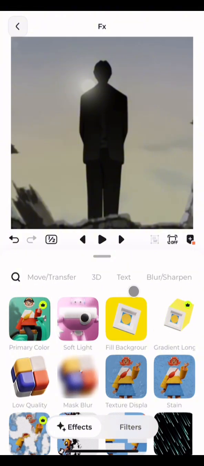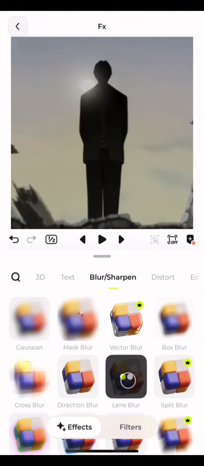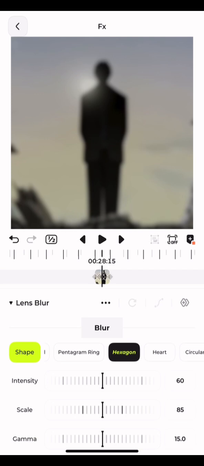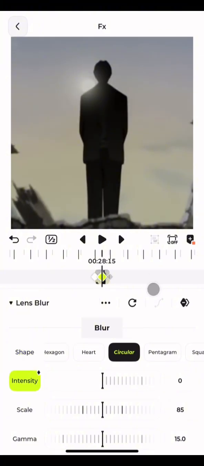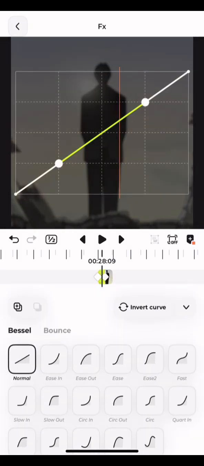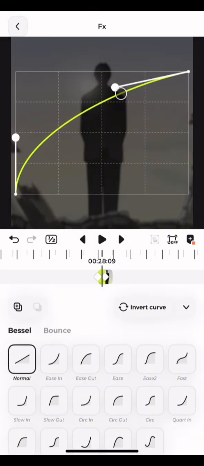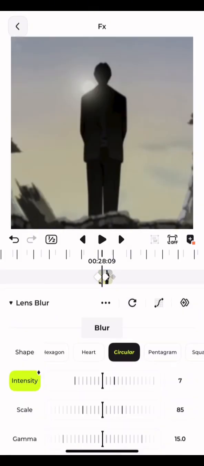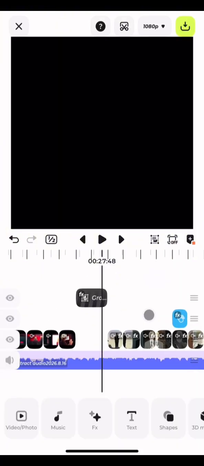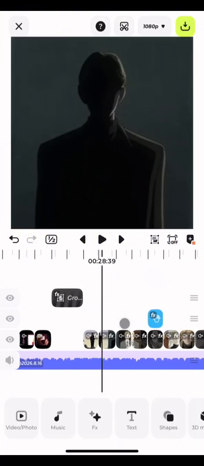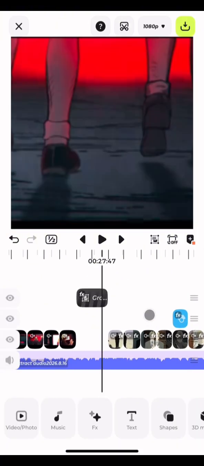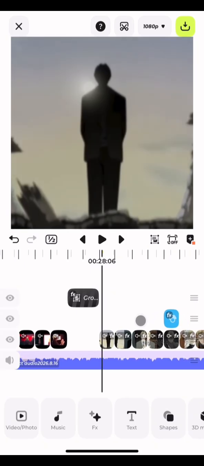Which is lens blur. So we look for lens blur, also that was fast. And then we put it as circular in shape. Then intensity 60 at first keyframe and 0 at the last keyframe. And then we import the same graph as last time. So with the blur taken care of, we're going to copy this blur to the other clip.